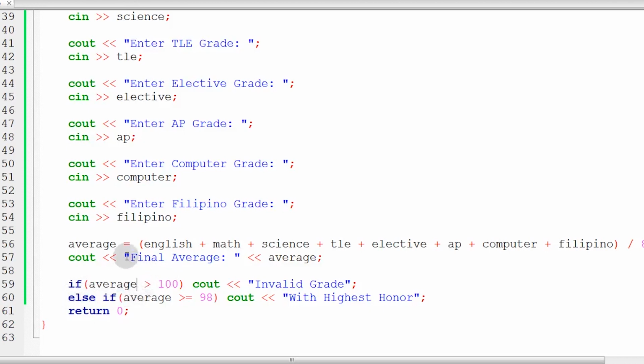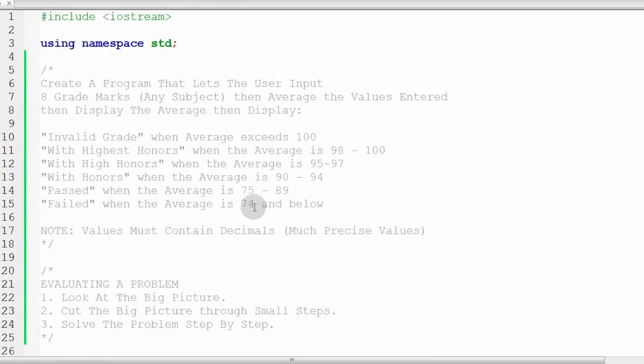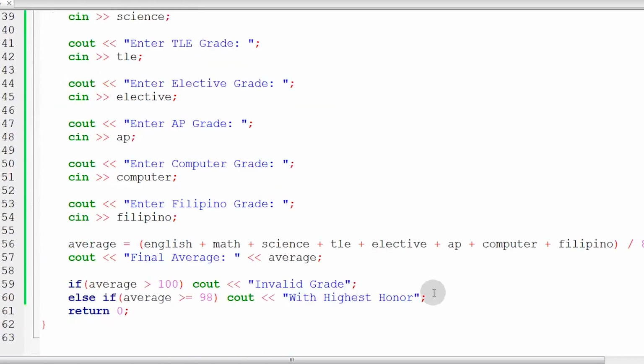So, kung 99 yung average natin, titingnan niya kung yung average is greater than or equals to 98. Then, yung 99, oo, greater than siya sa 98. So, isi-see out natin yung with highest honor. So, alam niyo na yun. Then, ano yung susunod na condition? With high honors when the average is 95 to 97. So, sunod-sunod na lang yan.